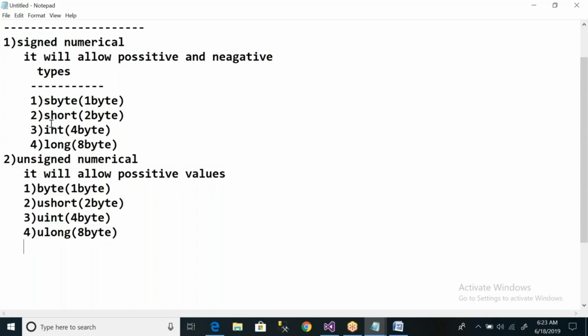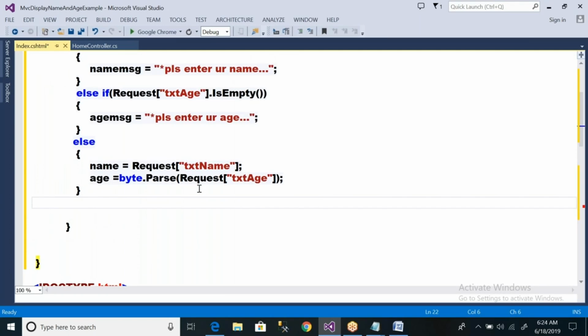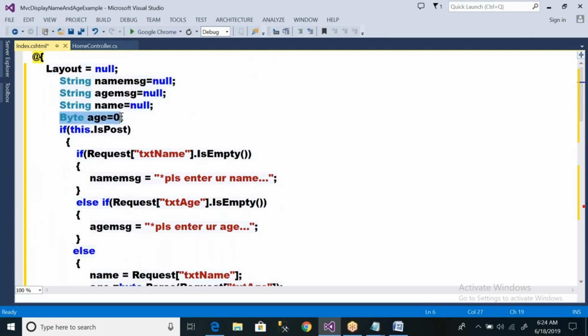Unsigned. And in depth, if we go, we'll give the values. What is the range of sbyte? What is the range of byte? But this is not C#. But remember, I am answering her question now. Her question is: Sir, why is age a byte? We can go with int.